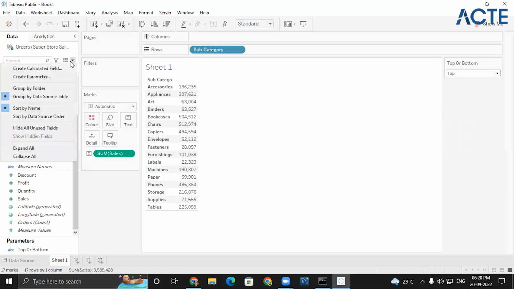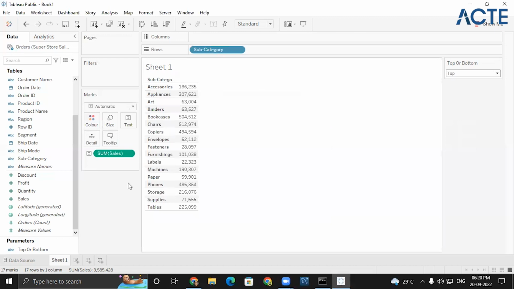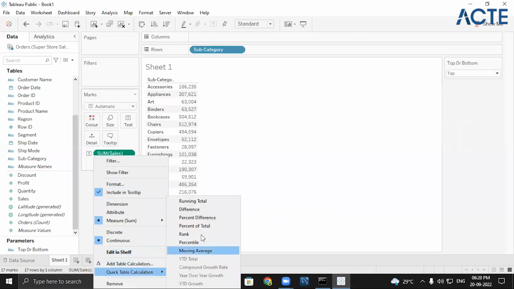Correct. So we need to connect it using what? A calculated field. I have opened the calculated field and I'm going to give this the name top slash bottom, just to make sure. Before creating the calculated field, let me show you one thing. Let me just apply one quick calculation that is called rank.